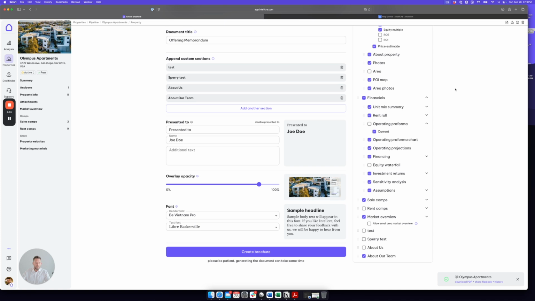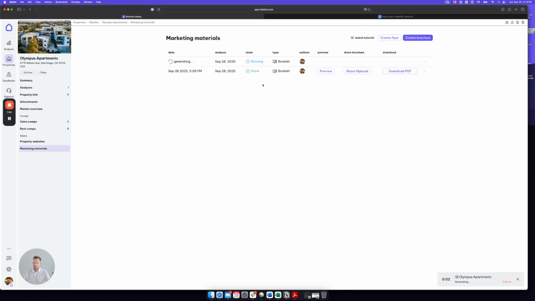So there we have it. Let's click on Create Brochure, and the system will start generating our document. It usually takes between 45 seconds to 1 minute, depending on how many photos we have included and our internet connection.